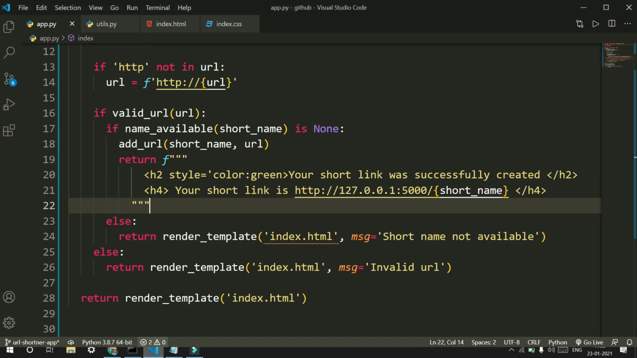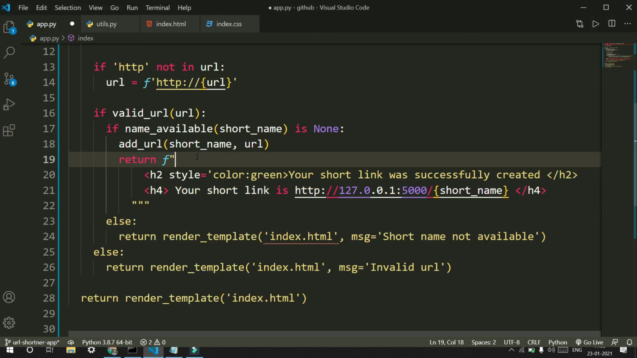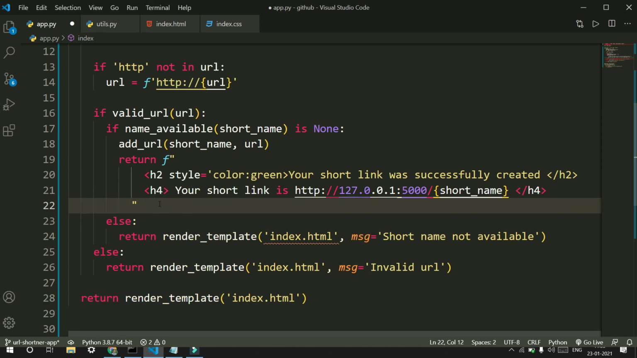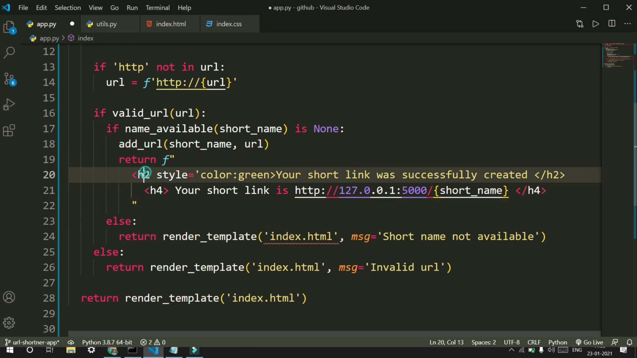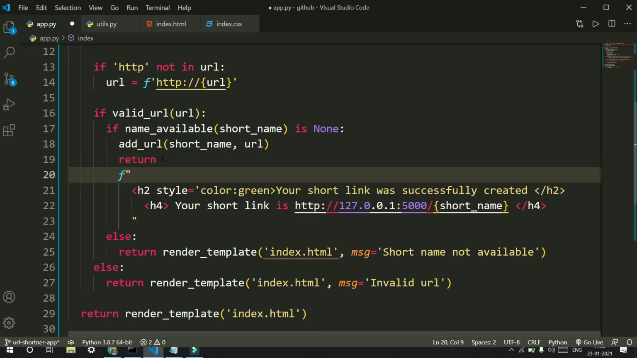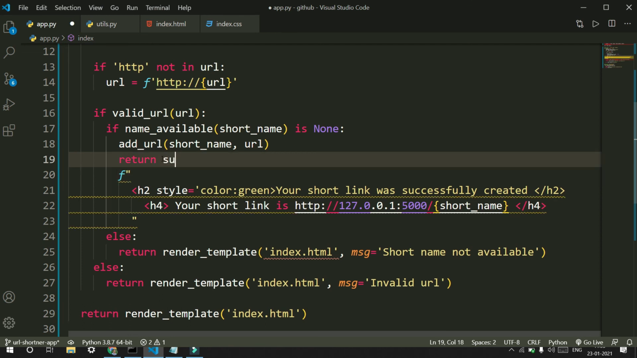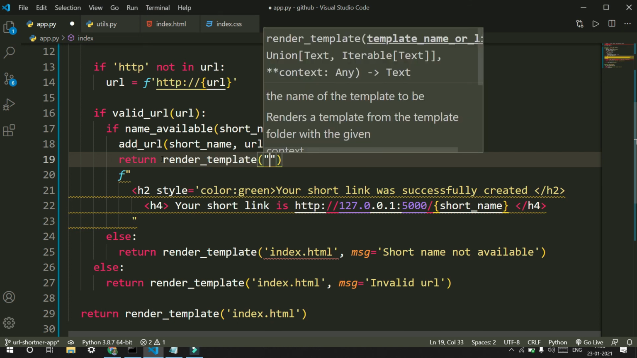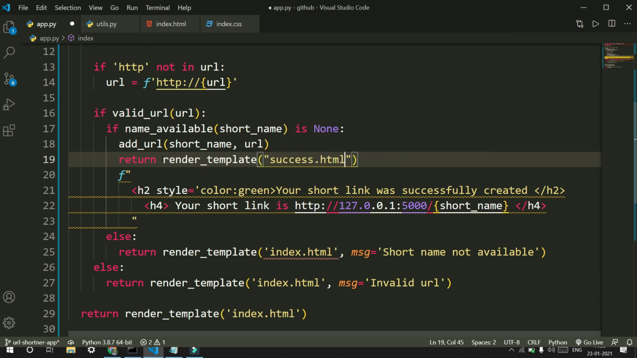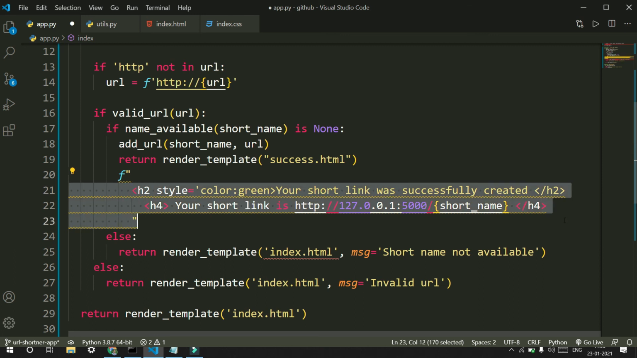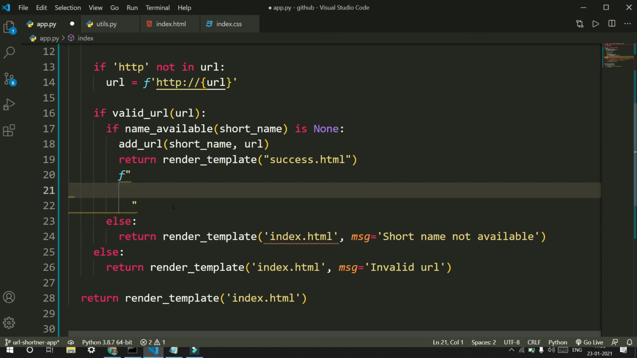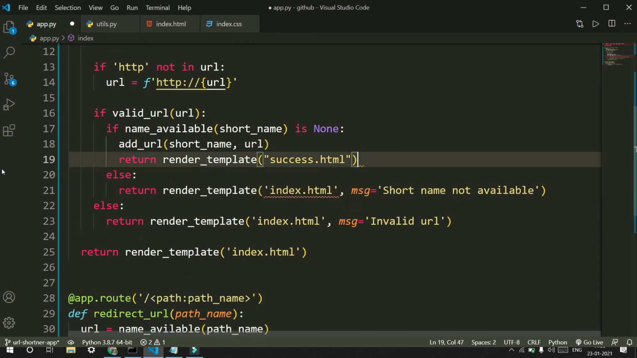This function is not returning a valid response. Why is that? Rather than this, let me return success.html. We'll say return render_template success.html. We will just add this up in the HTML. Let's see whether this works or not. Let me cut this up. So let's create a success.html.